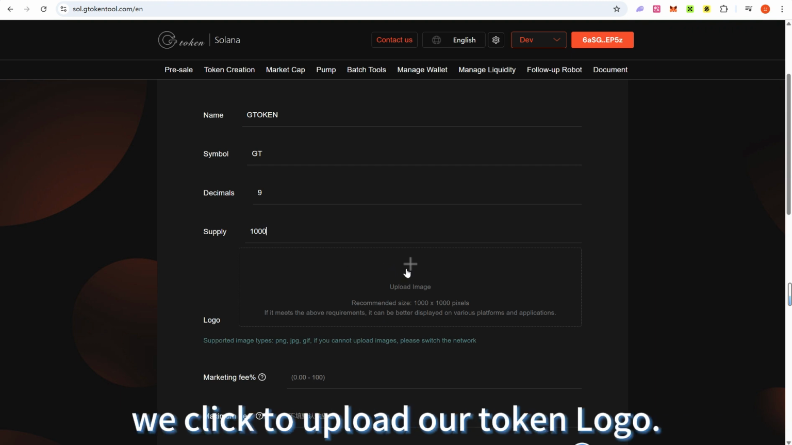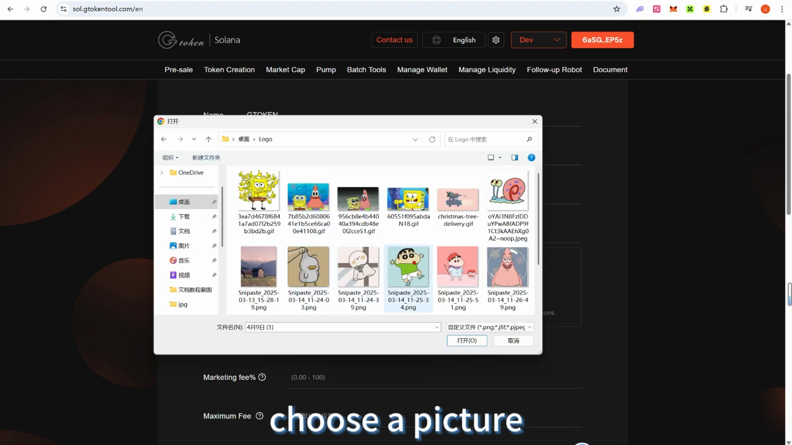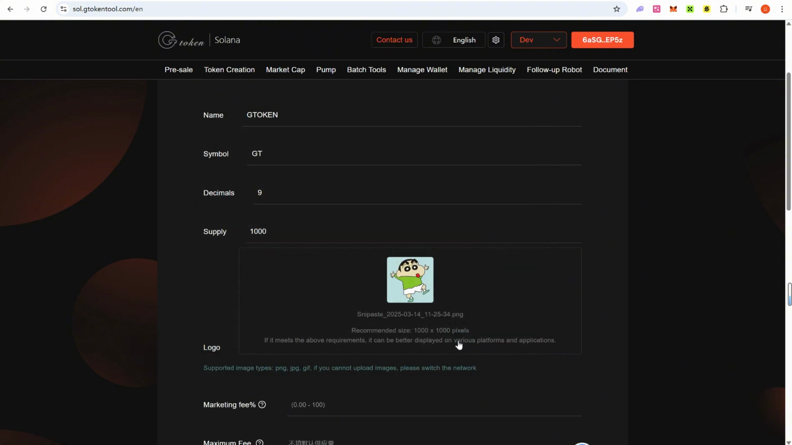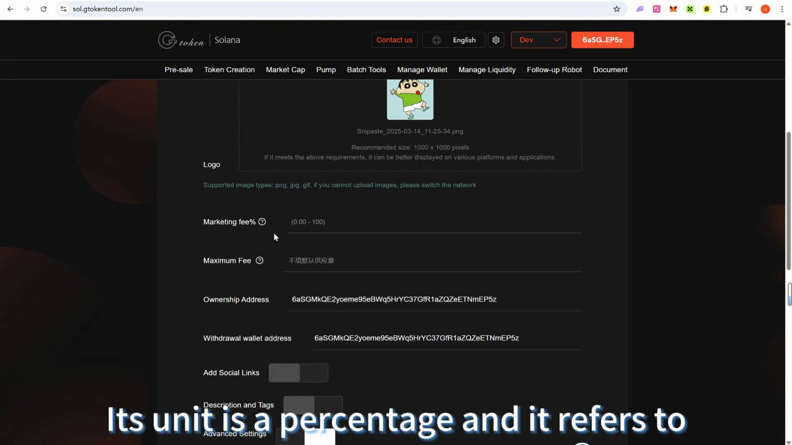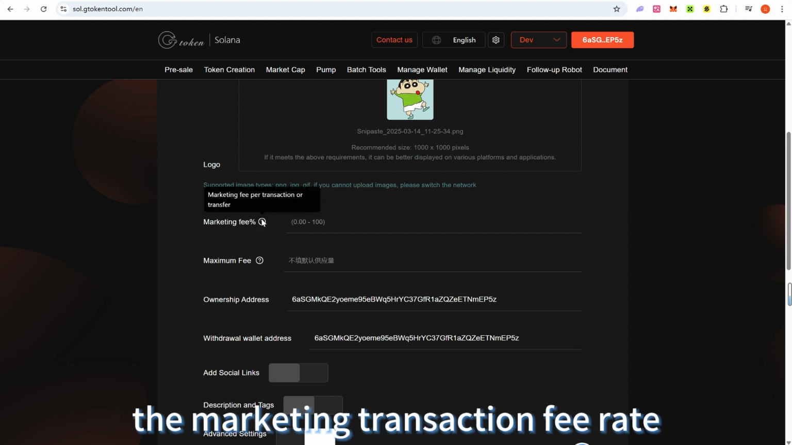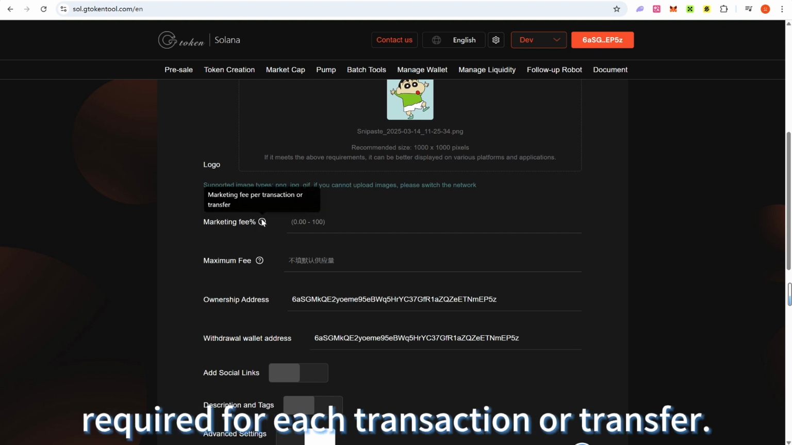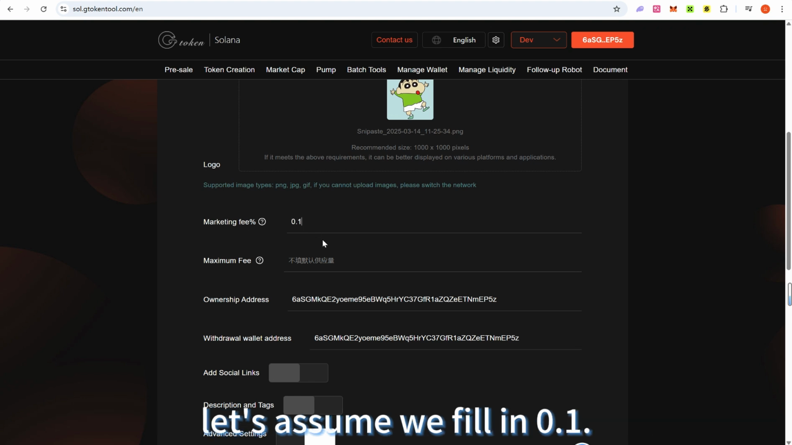After that, we click to upload our token logo. Choose a picture. Then there is the marketing fee. Its unit is a percentage and it refers to the marketing transaction fee rate required for each transaction or transfer. Let's assume we filled in 0.1.